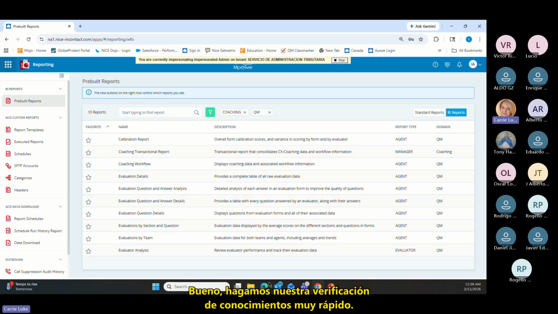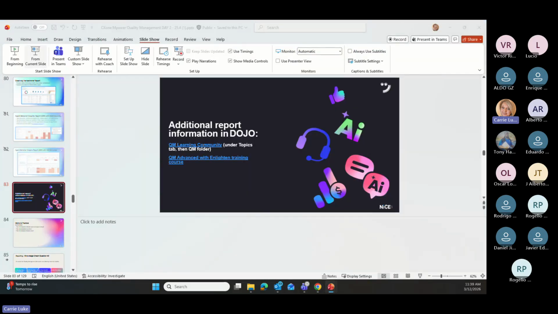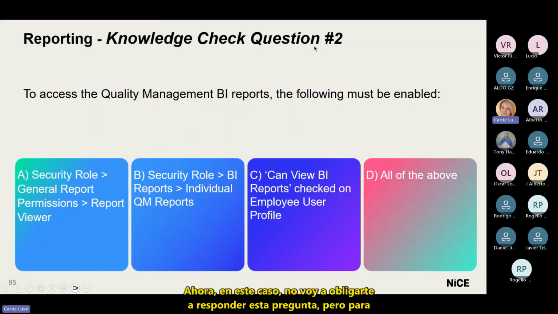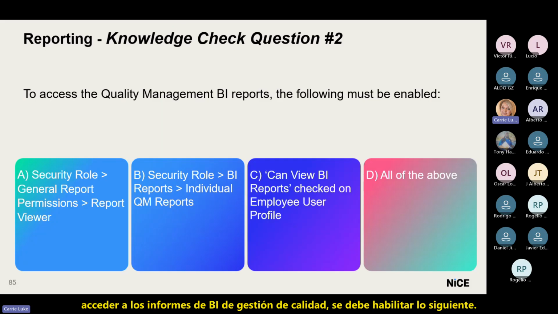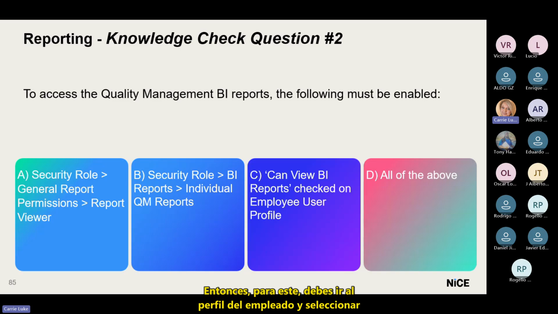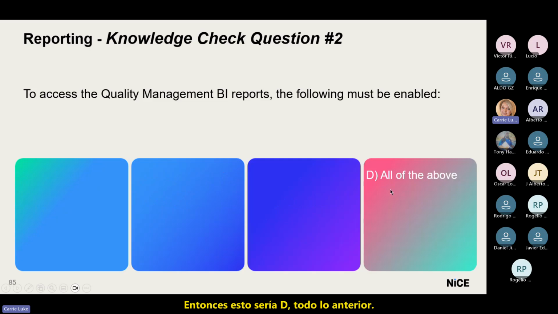All right. Well, let's do our knowledge check real quick. Now, on this one, I'm not going to make you answer this one, but to access the quality management BI reports, the following must be enabled. For this one, you have to go to the employee profile, and you have to select the Can View BI report attribute. Then you go to the roles and permissions, you turn on the general report permissions, and then select the individual reports that you want them to have access to. So this would be D, all of the above.